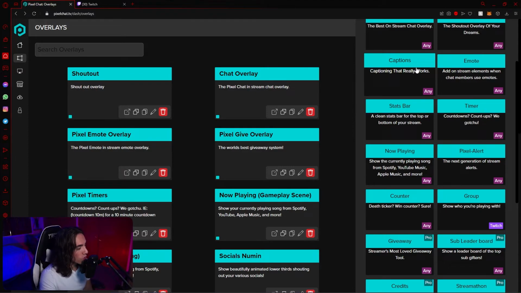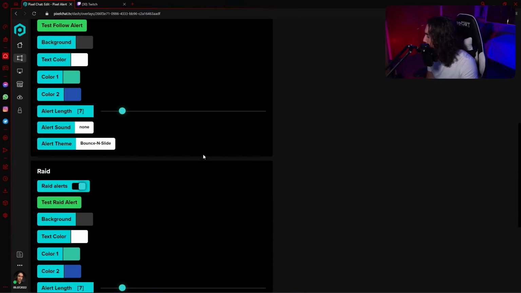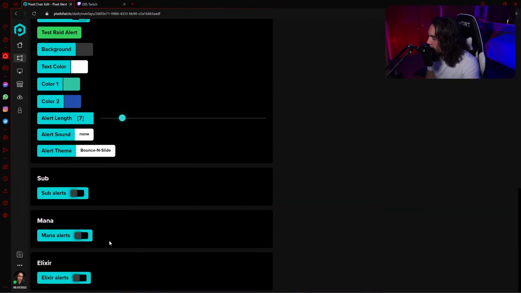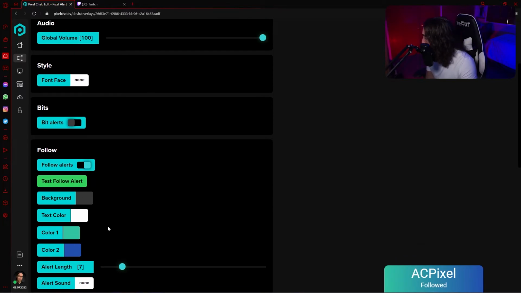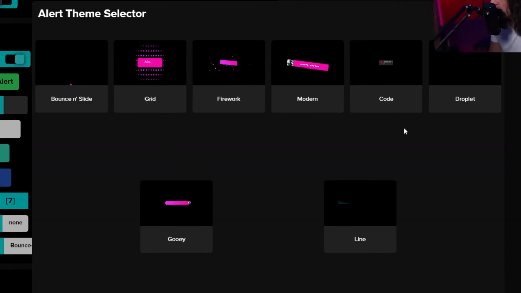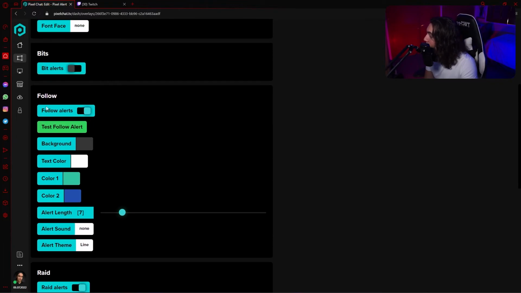So the next overlay we're going to talk about is Pixel Alerts. Pixel Alerts, pretty simple. They're just alerts for follows, for bits, for raids, for subs. Man and Elixir, I believe that's for Trovo, I'm not sure. But it's pretty simple. Just a follow alert, and you get these nice little animations. There are different ones, actually. You have bounce and slide, grid, droplet, modern, code, GUI. All of these are pretty cool. They're very minimalistic, which I like.